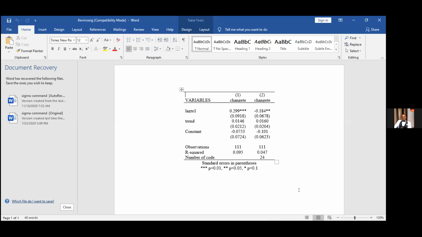So you can write this down. When it's 2 stars, it's significant at 5%. When it's 1 star, it's significant at 10%. And when the stars are 3, it's significant at 1%. So in order not to confuse ourselves, just look at the saved Word document and check the stars. You can even see it here: 3 stars, 2 stars, and then 1 star. Are we okay? Yes, please.